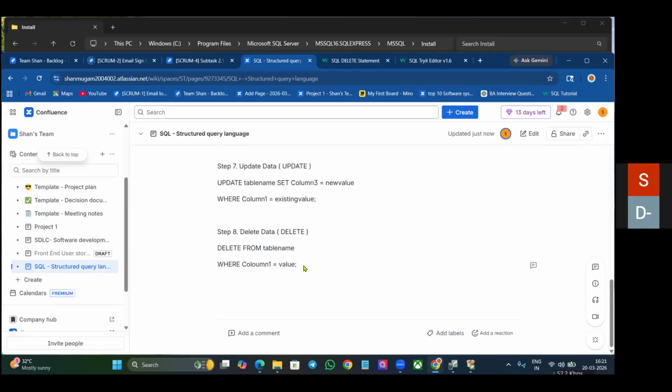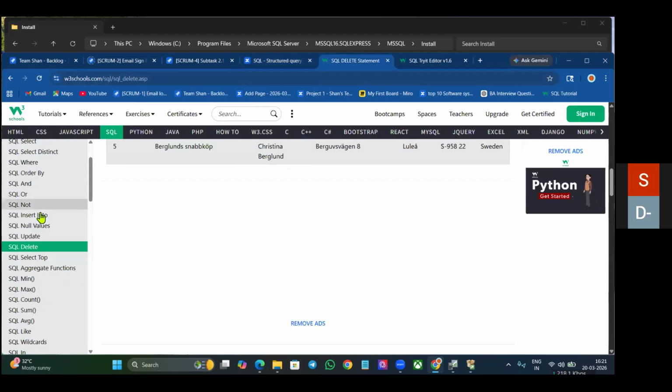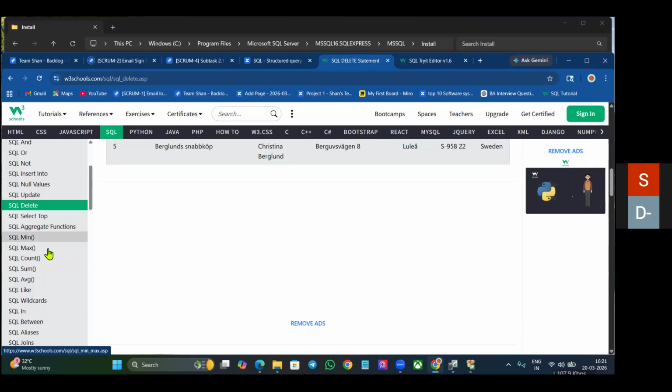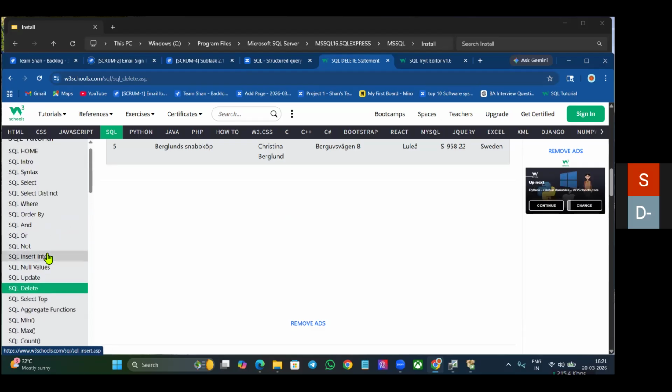We learned sorting the data. What else? Joins. So next one, step number 9. There are so many other things. Can you navigate there? I'll just show you, I will not include it here. So somewhere here you see wildcard. You see wildcard.